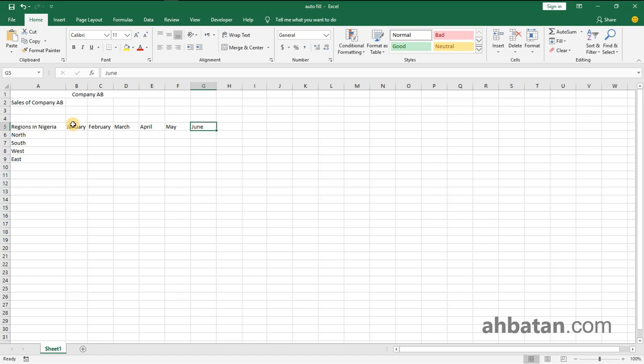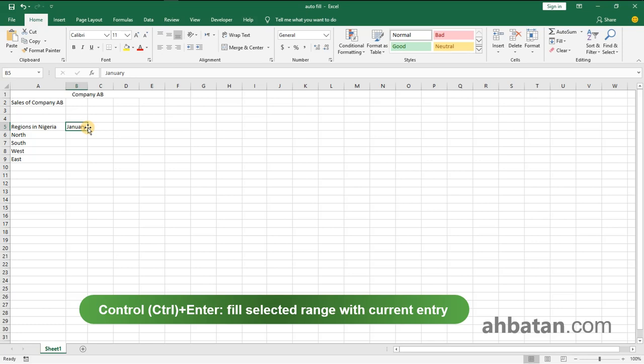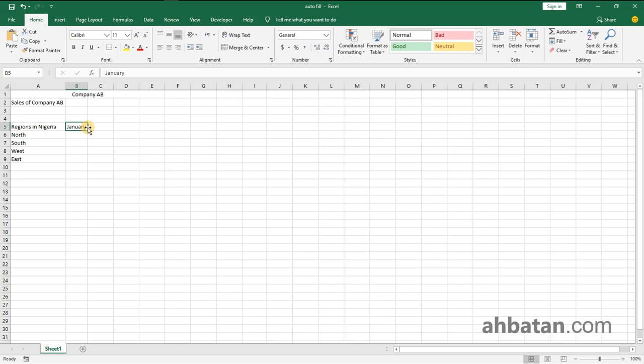Let's delete this cell range from January to June. I'll come to this first cell here and type in the word January. Hit Ctrl plus Enter to stay put in that cell. If you take a close look at the cell containing the word January, you will notice in the lower right corner a little square dot.